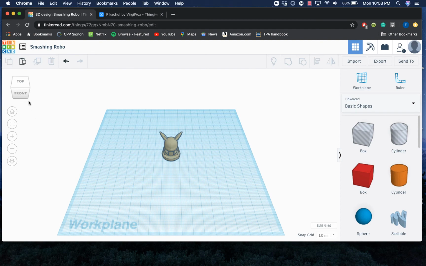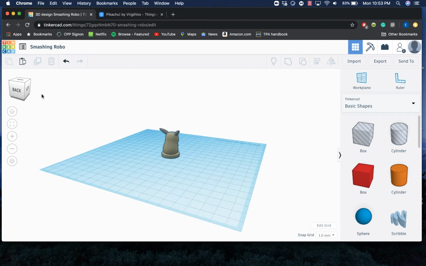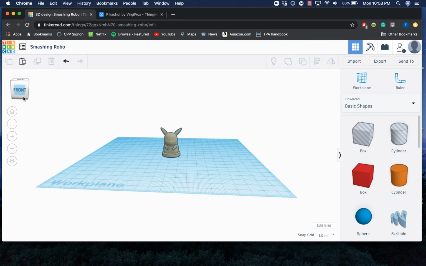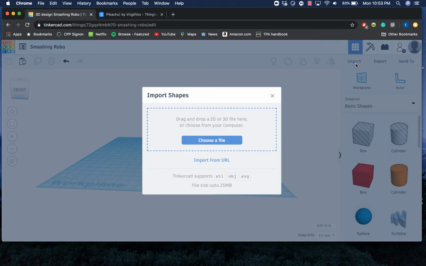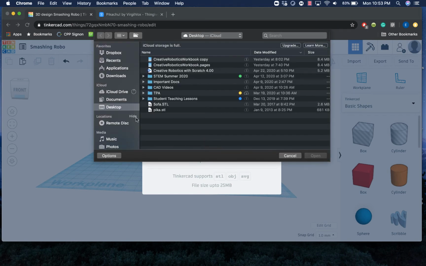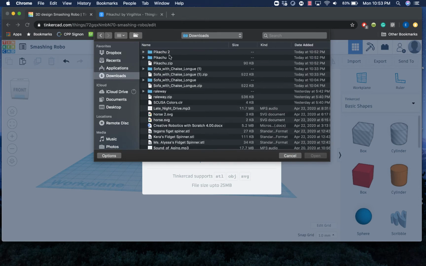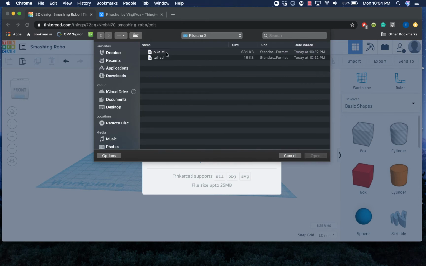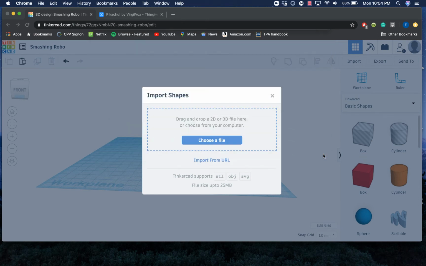Okay, so now my Pikachu has imported, and as I suspected, the tail did not import, but I'll just go ahead and show you what combining two STL files would look like. So I'm just going to import again. I didn't drag the tail to my desktop, so I'm going to have to go looking for it in my downloads. But if I open up that folder, I should still be able to find it just fine.